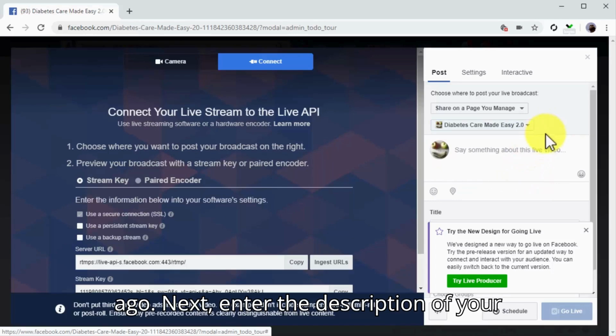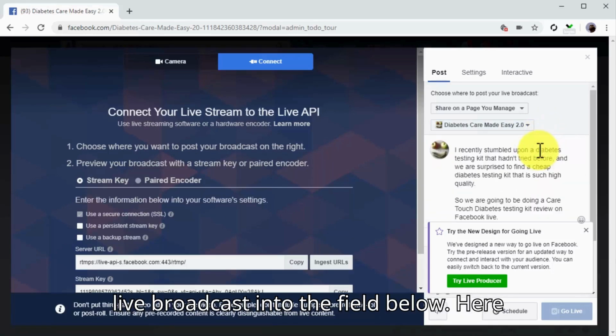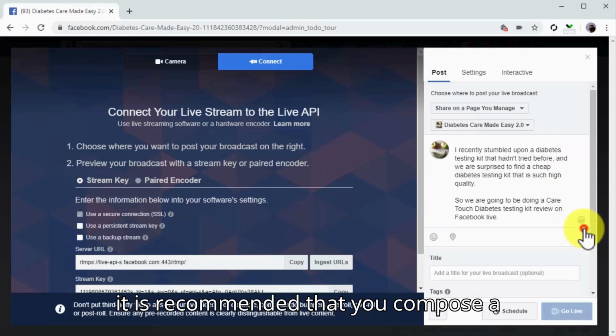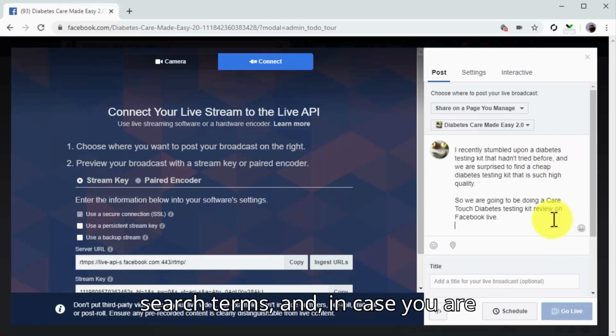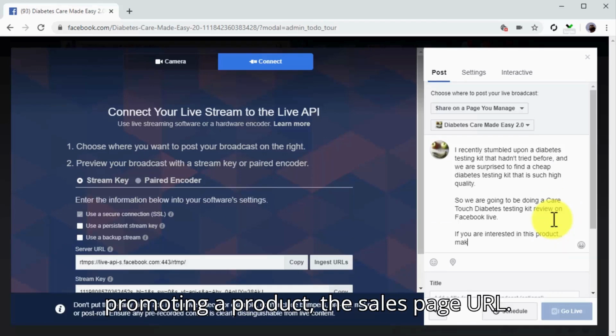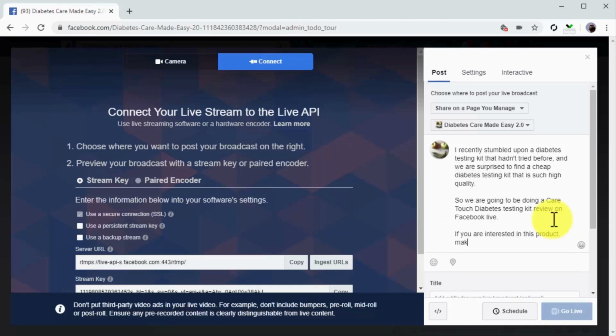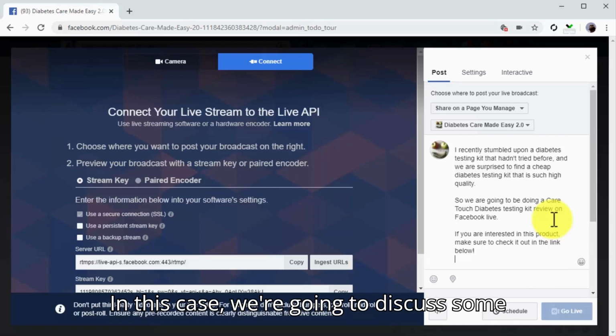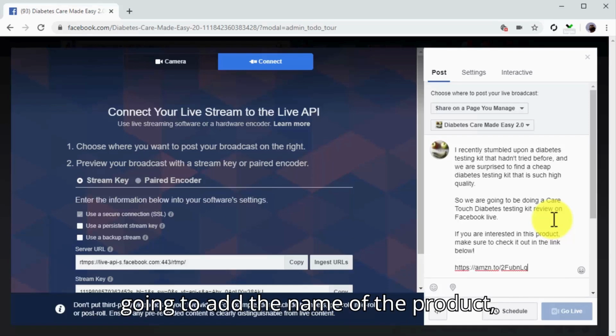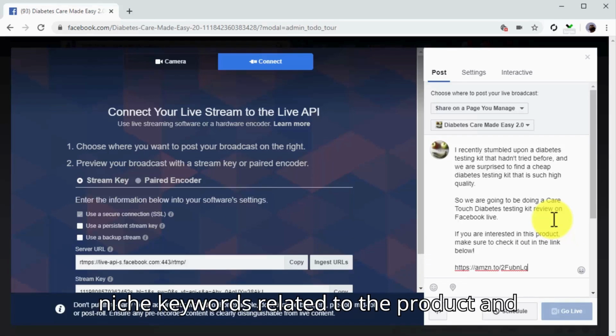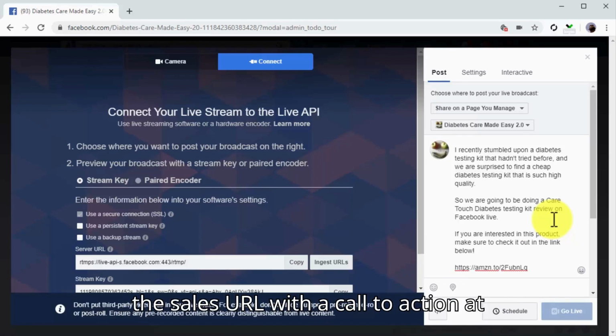Next, enter the description of your live broadcast into the field below. Here, it is recommended that you compose a description that includes keywords, search terms, and in case you are promoting a product, the sales page URL. In this case, we're going to discuss some product that we are promoting, so we're going to add the name of the product, niche keywords related to the product, and the sales URL with a call to action at the end.